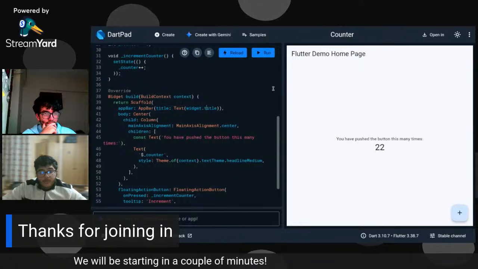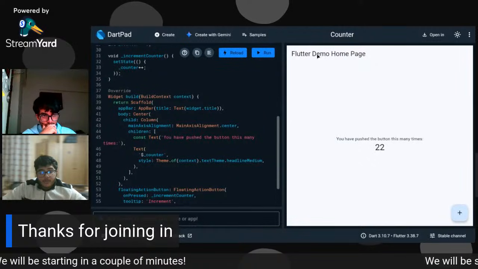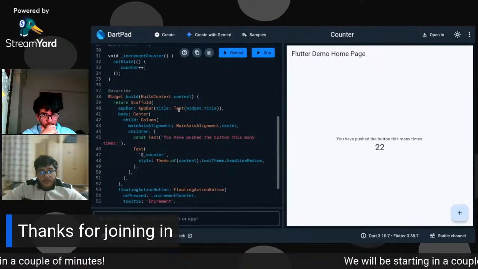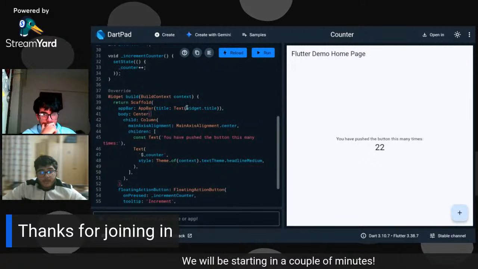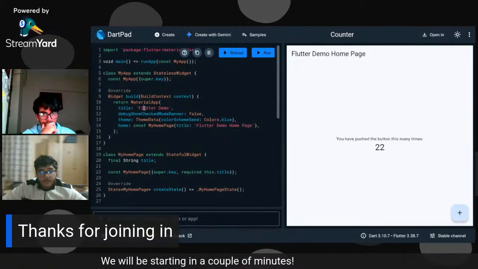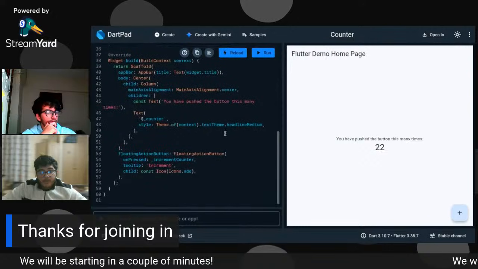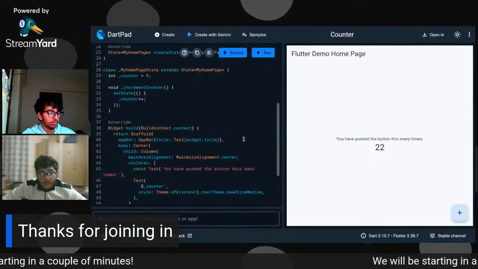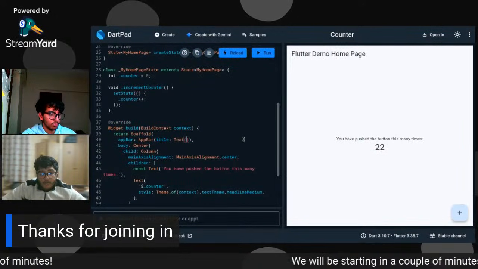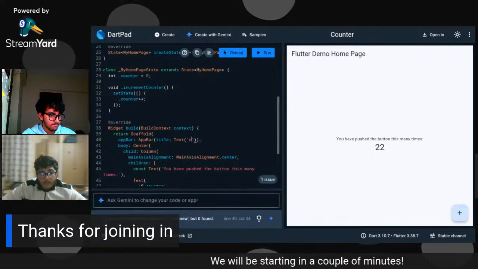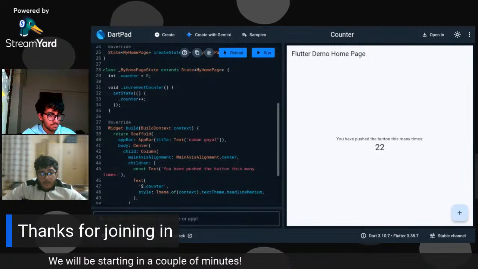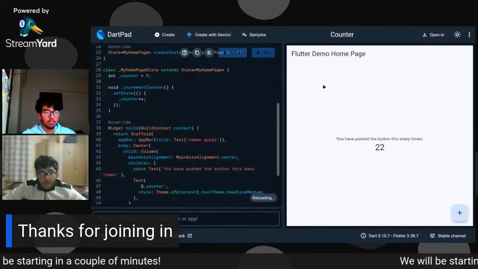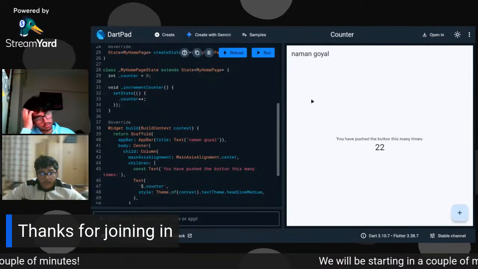Then this is the app bar. The app bar is this right here. Here they have put this text widget. In the text widget they have taken the title from here. If you guys want, you can change the title here as well. Like I just remove this and I include my name over here, for example. So if I hot reload, it will show Naman Goyal at the start.